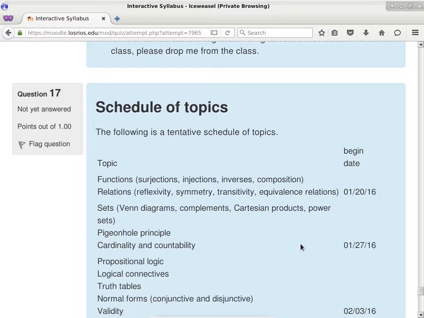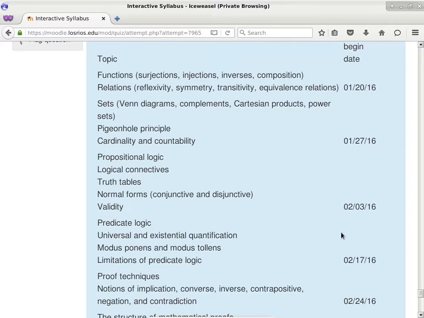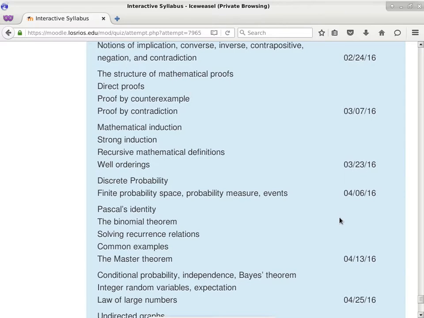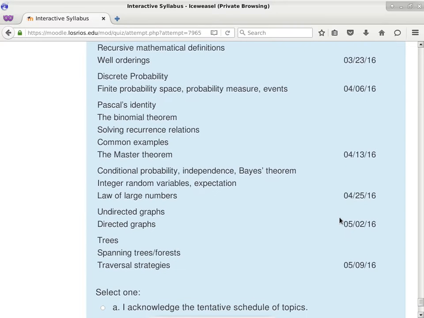All right, this is the schedule or tentative schedule of this class. We will talk about functions, relations, and the beginning dates and stuff like that. I usually don't really follow this, okay? But it's a good roadmap, as they say.